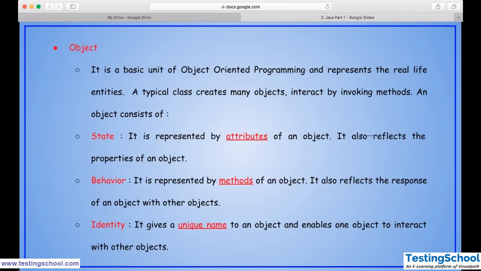What is an object? It is a basic unit of object-oriented programming and represents real-life entities. A typical class creates many objects, which interact by invoking methods. So if you want to access something from a class, you need to create an object.